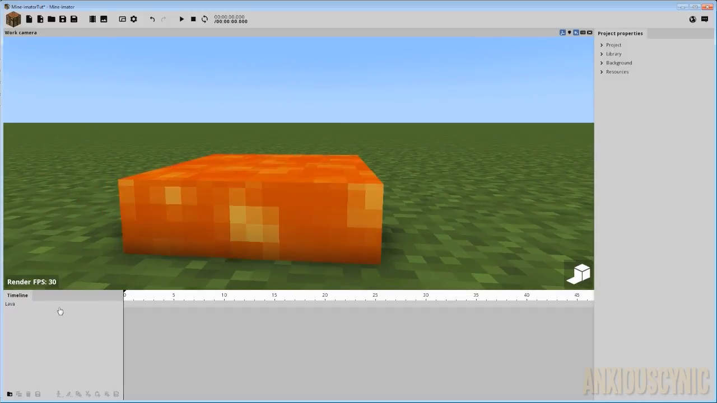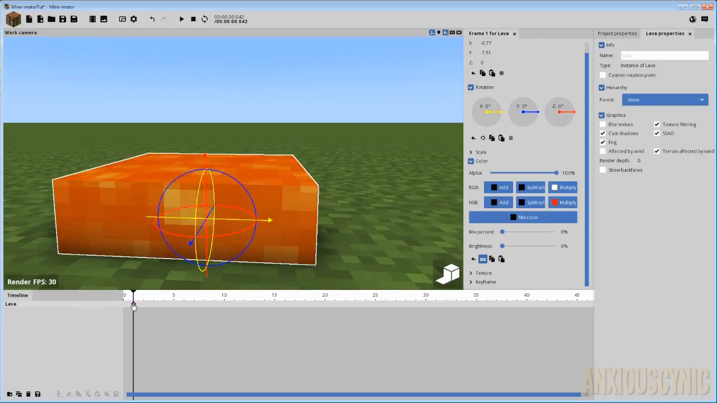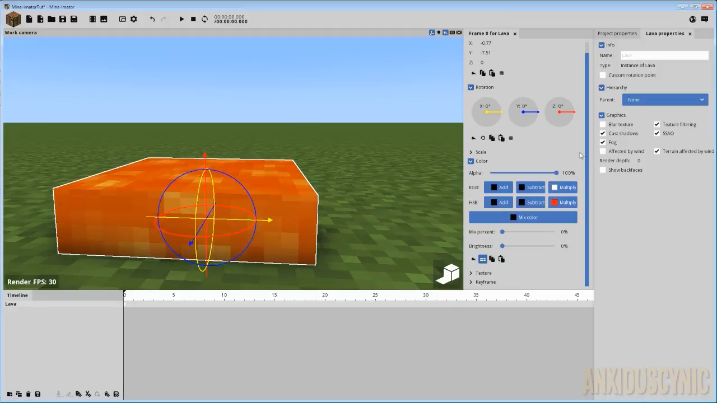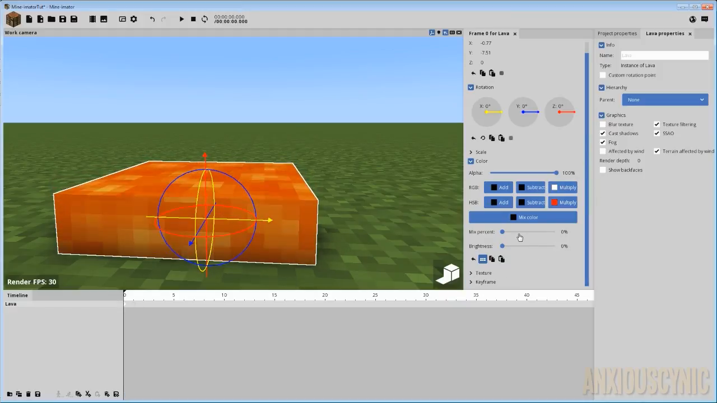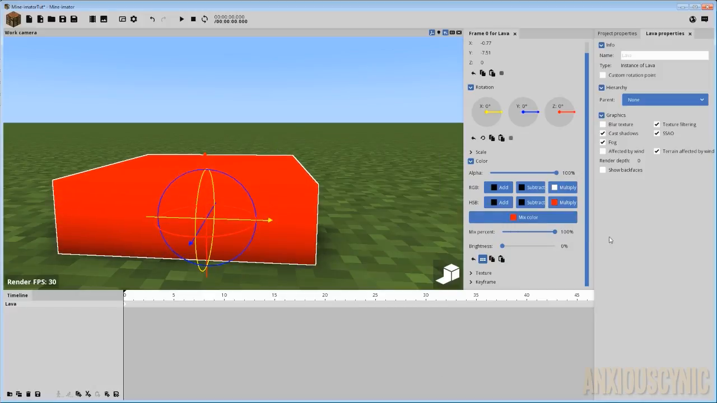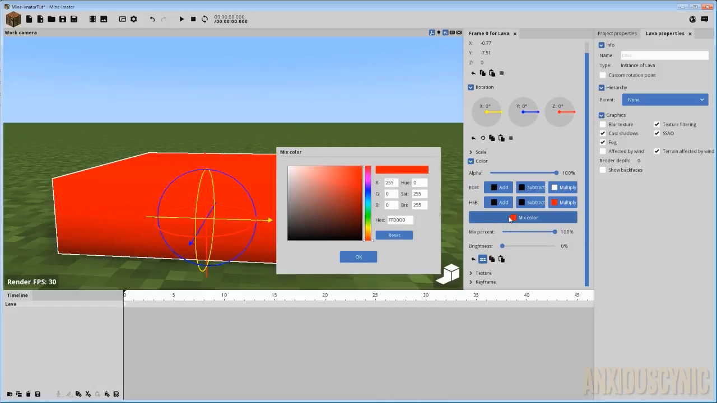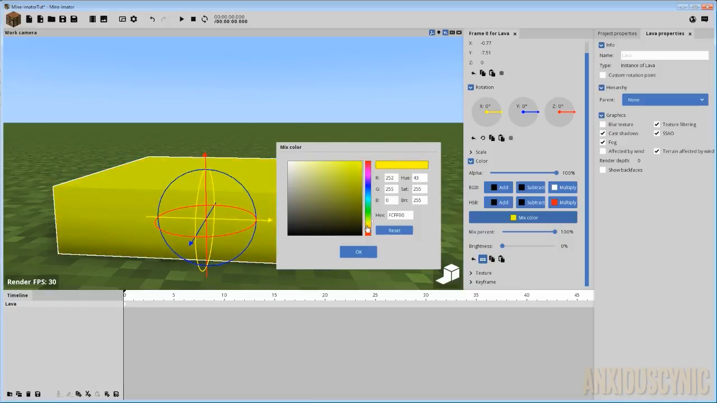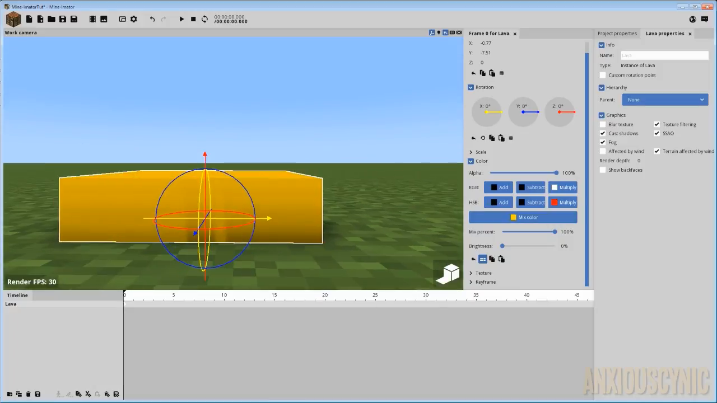The cool thing about lava, though, from what I discovered, is that it has pretty much the same properties as water, but instead of having to mess with the texture, you can actually just recolor lava. So if I change this to red, bring the mix percent up, then it's that easy to change it. And then, of course, I can make it any color I want to.